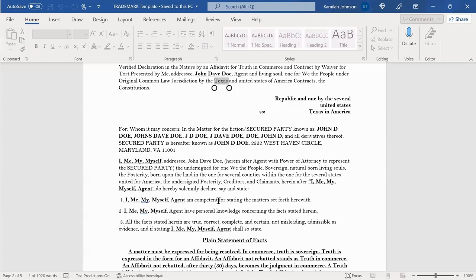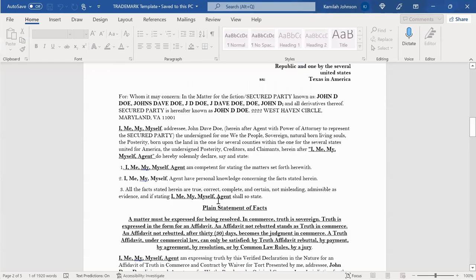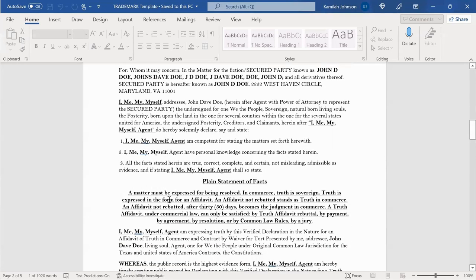All the facts stated herein are true, correct, complete, and certain, not misleading, admissible as evidence, and if stating "I, me, myself, agent," shall so state. Plain statements of fact, a matter, must be expressed for being resolved in commerce, truth, and sovereign. Truth is expressed in the form of an affidavit. An affidavit not rebutted stands as truth in commerce. An affidavit not rebutted after 30 days becomes the judgment in commerce.